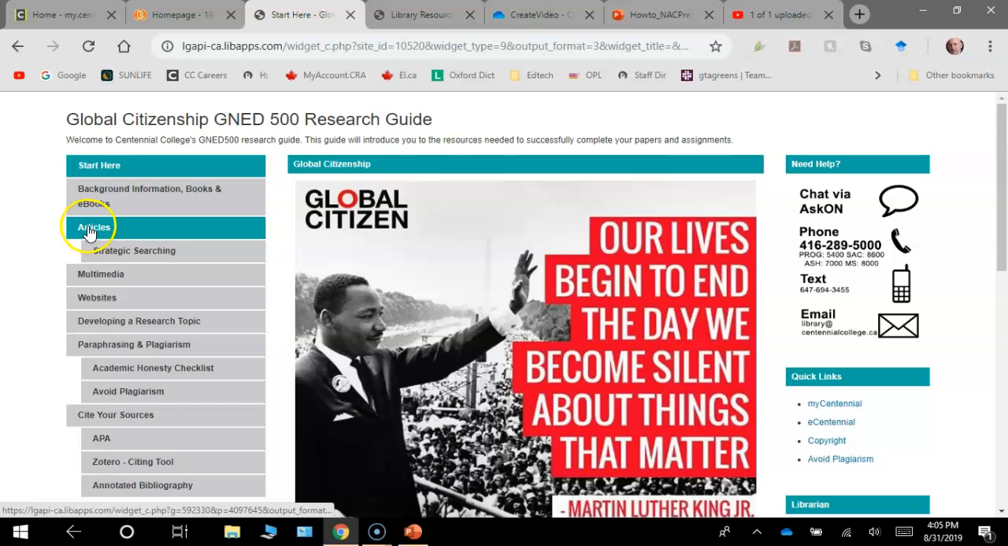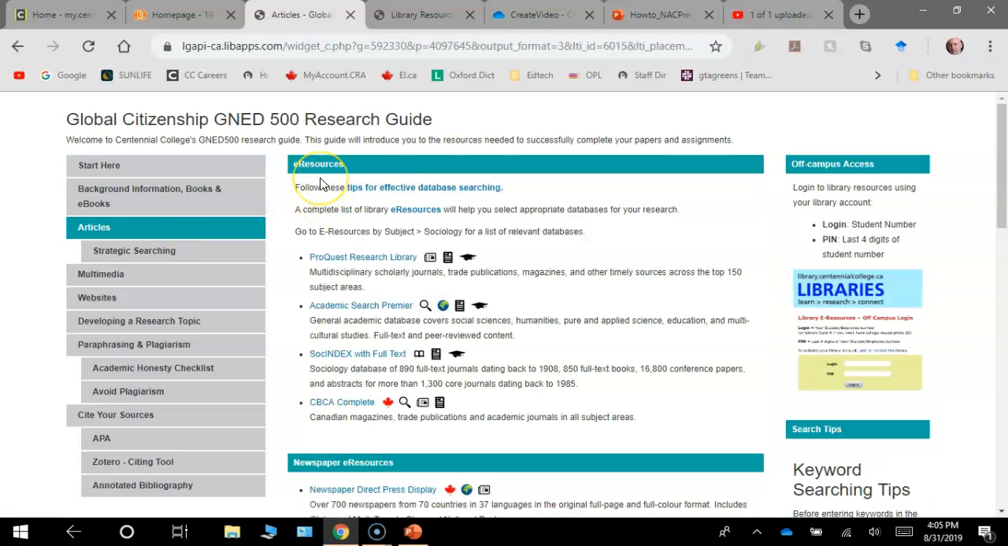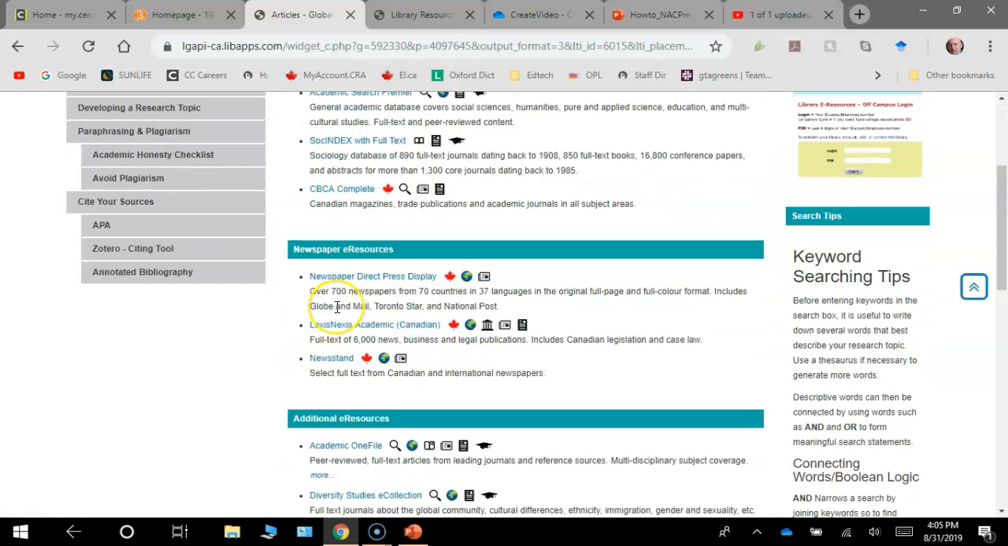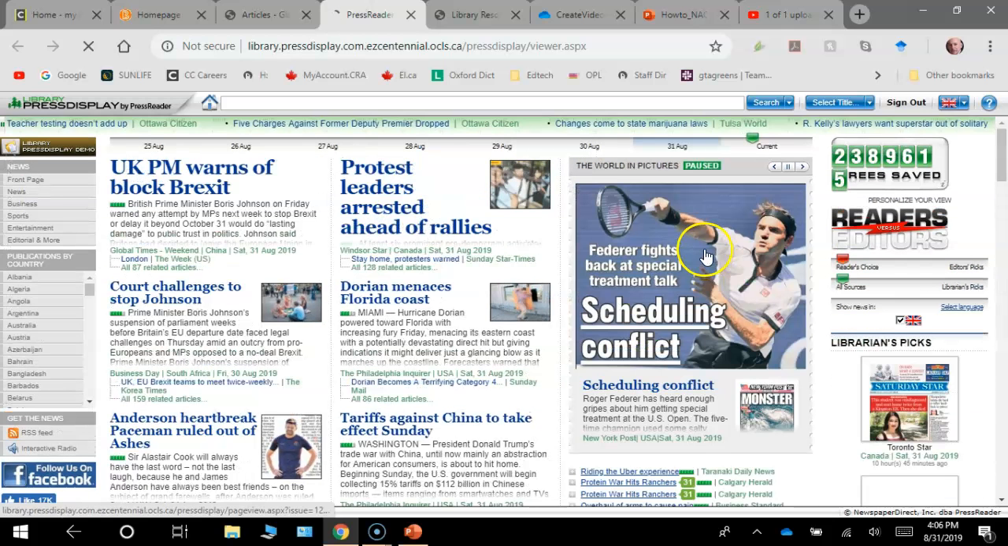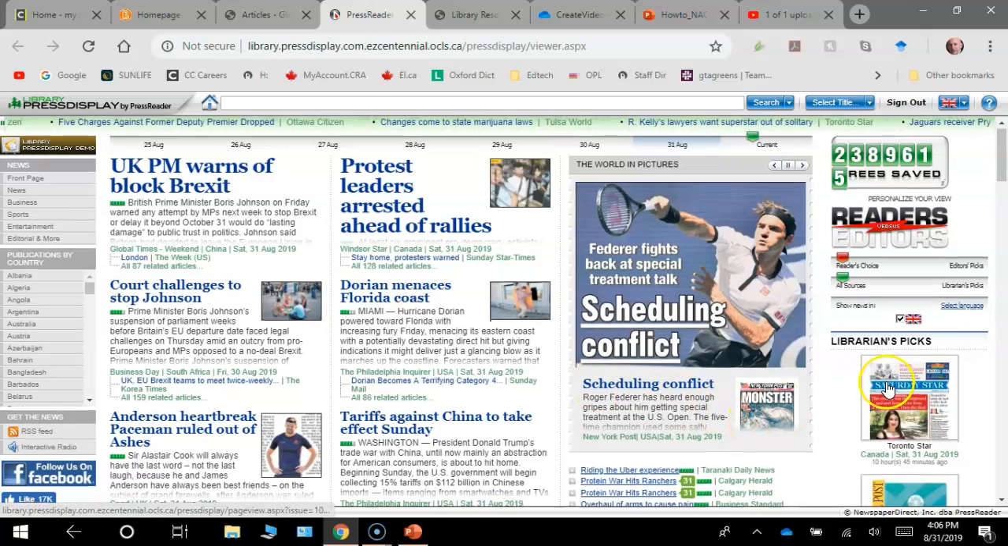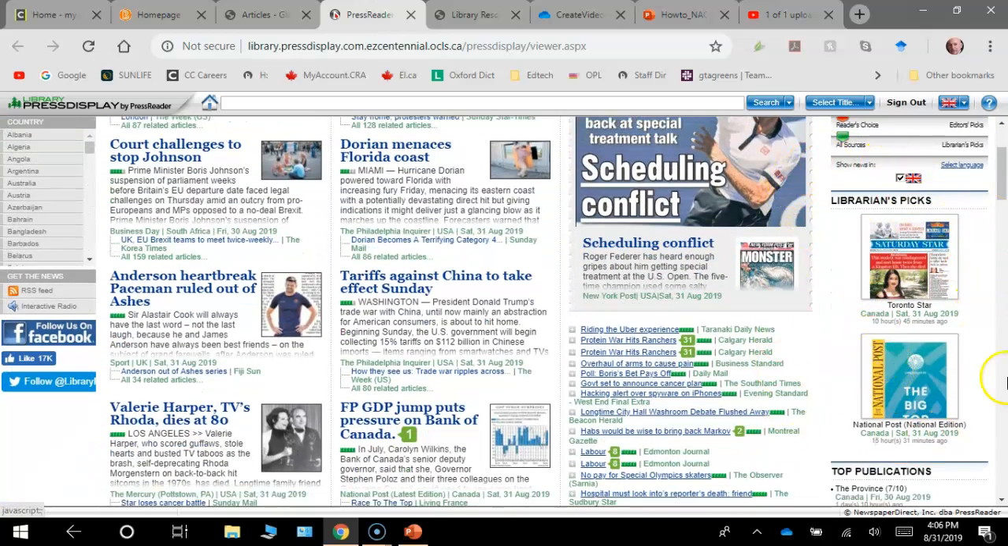We're looking for a newspaper article, so I'm going to click on the Articles tab, and this brings me down to a variety of e-sources. Firstly, journal articles. Right now I'm looking for newspaper articles, and here we see the newspaper e-resources, newspaper direct press. When I click on that, it's going to populate literally a world of newspapers. And what I'm interested in finding are the librarian's picks down here on the side.